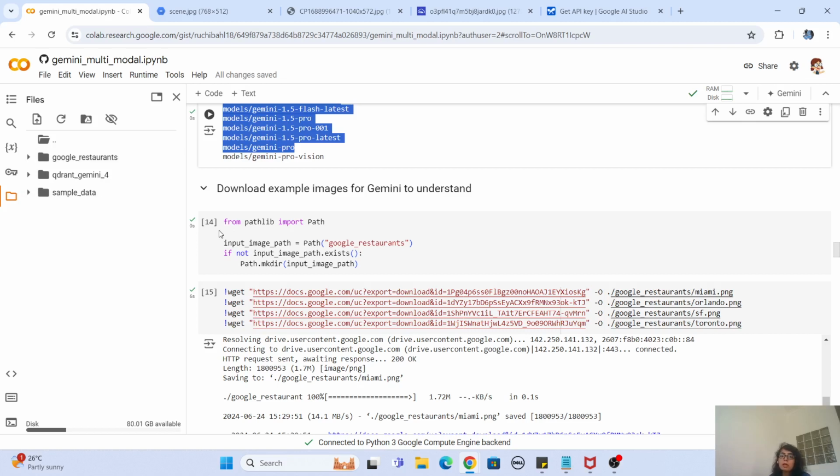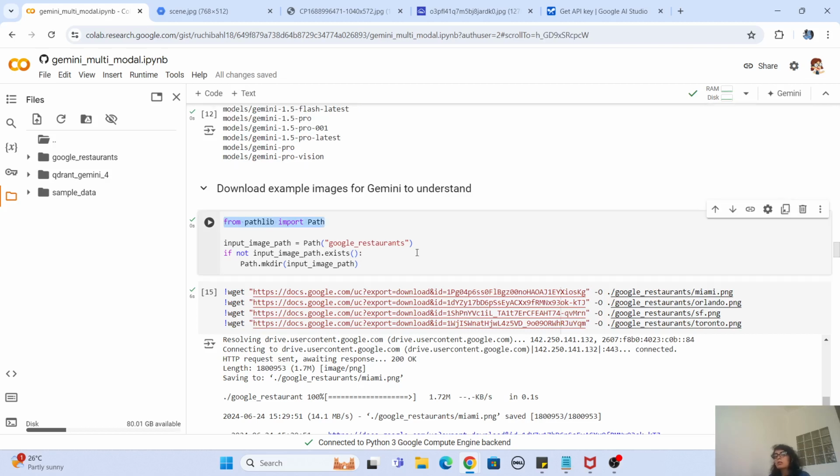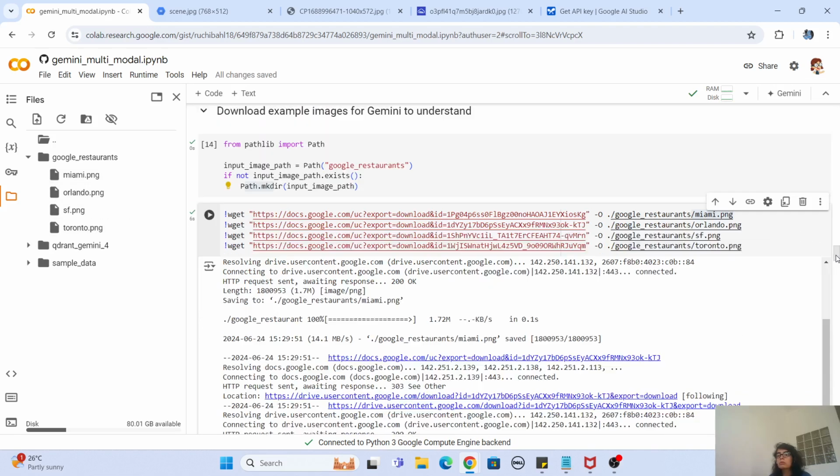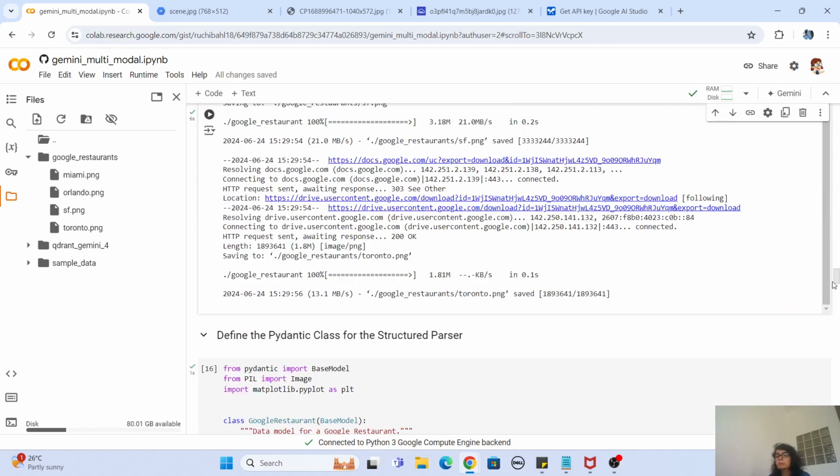But what we have done right now is through code, you can see that we have imported the path library here, and through code we have created a folder called Google Restaurants by using path.mkdir. So that's how this folder got created. And then we are downloading all these 4 images for different Google restaurants, and then we are taking all the PNG files and storing them in this Google Restaurants folder. So now if I actually see Google Restaurants, it has got multiple PNG files, and all of the PNG files we actually downloaded. But you don't have to use this code, you can download your own and just upload them.